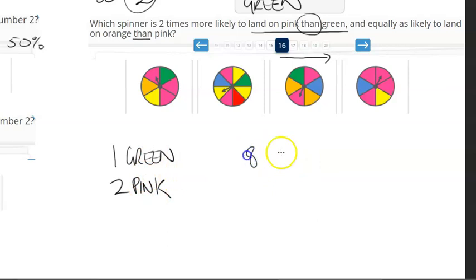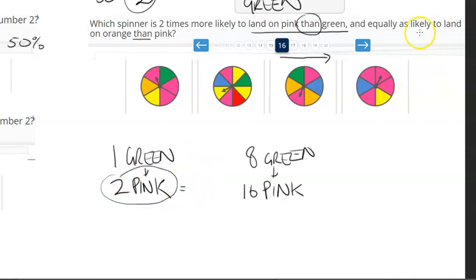If I had 8 green, hypothetically, on a spinner, obviously there's not 8, but there's different amounts here that are less than 8. But if I were to have 8 green, I'm expecting 16 pink, because it's 2 times more likely. So we're looking for this scenario where there's double the amount of pink that there is green, and also whatever amount we get for the pink has to be the same or equally as likely to land on orange. It has to be the same as orange as well.